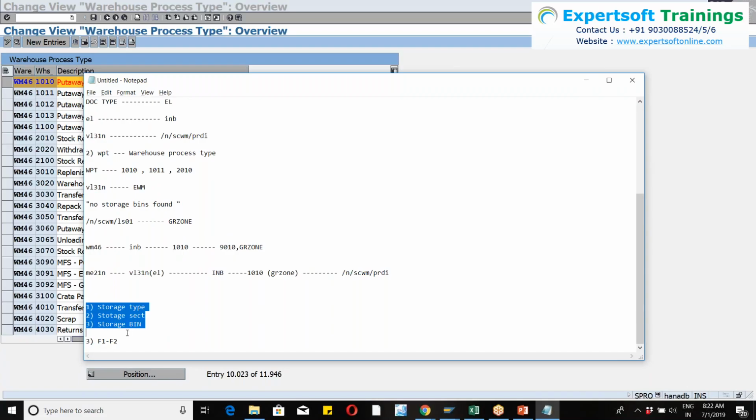Yes. So let's catch up tomorrow at the same time, and then we will discuss the master data of storage type, storage section, and the storage bin, and then we will do that.